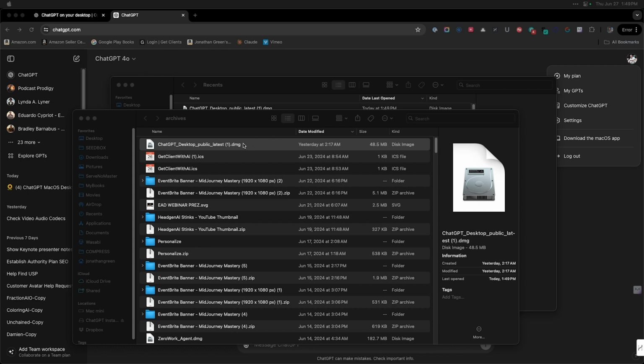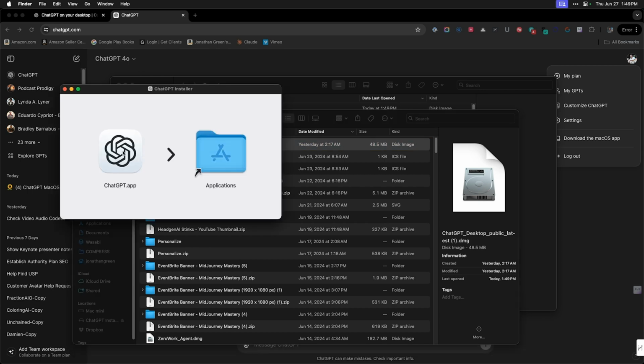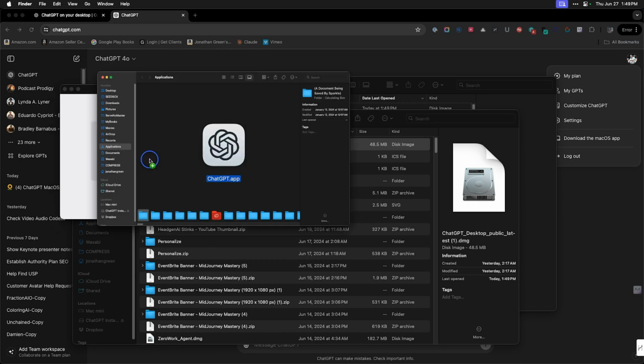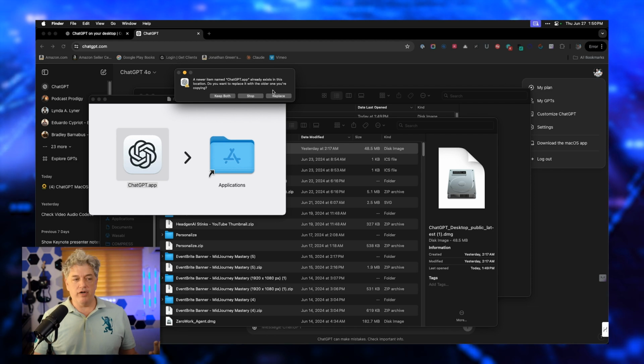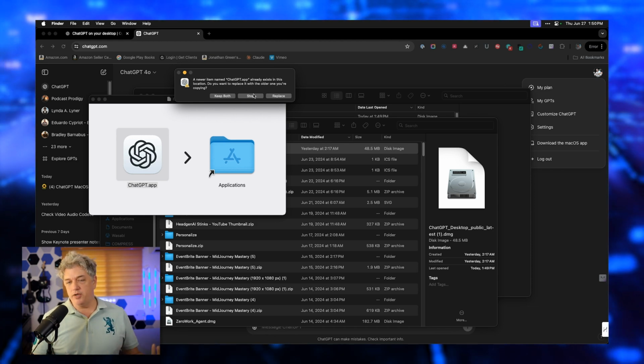To install on your Mac, all you're going to do is double-click on the .dmg file that just downloaded, and you're going to drag the ChatGPT app into your applications, and when you do that, it's ready to run. Let me show you that one more time. I've already installed it, so I'm just going to click stop because I don't need to install it twice, but that's the entire process. Very easy on a Mac. You drag and drop it in.